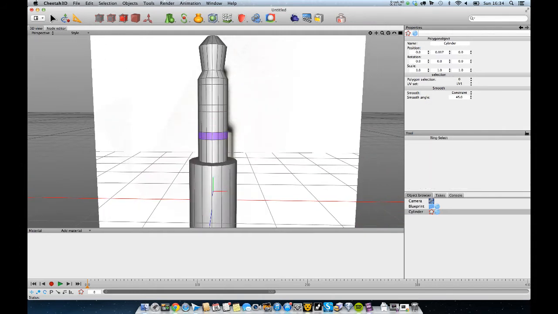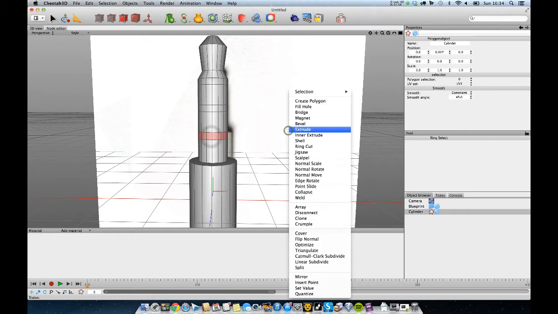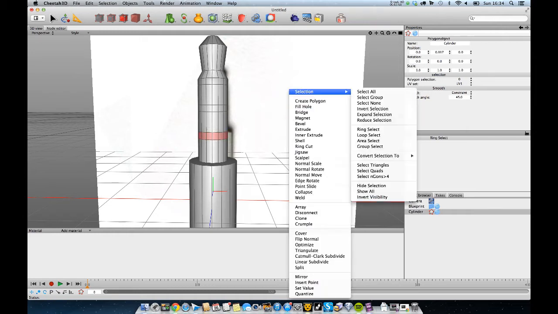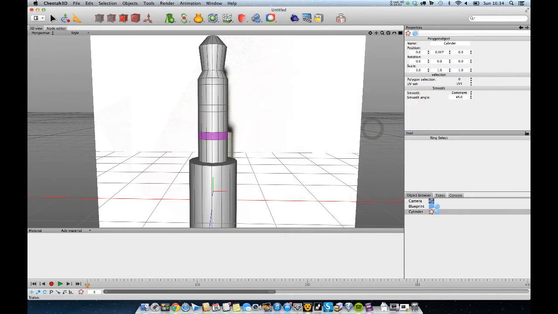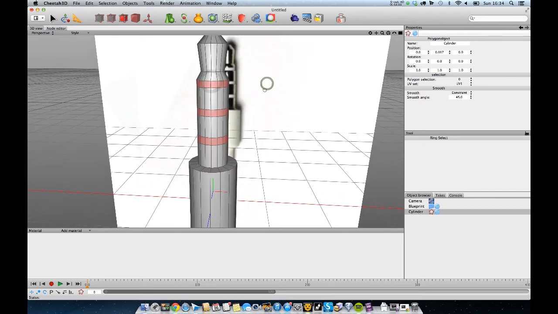But what I will do is, we're just going to quickly, you can see that these white areas, they step in. So we're going to make those step in. So I'm going to use ring select, which I have set to R. If you haven't got ring select set to R, just control click and choose ring select there. So I'm going to ring select that loop there. I'm going to shift click on that one and on that one.